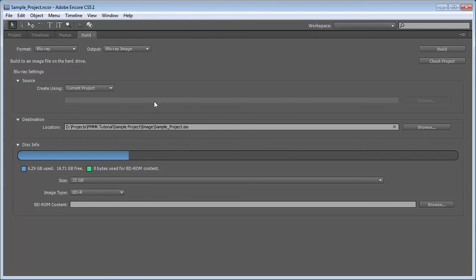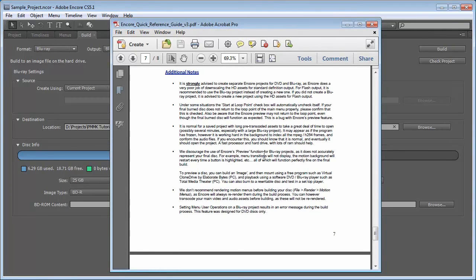You can simply back up just the image file if you know you won't have to make any changes to the project. For those of you who will be authoring both a DVD and a Blu-ray, we strongly advise you to create separate projects for each format, as Encore does a very poor job of downscaling menus and button highlights. And if you take a look at the very bottom of our Encore Quick Reference Guide, we provide you with some additional tips so you can avoid running into problems.